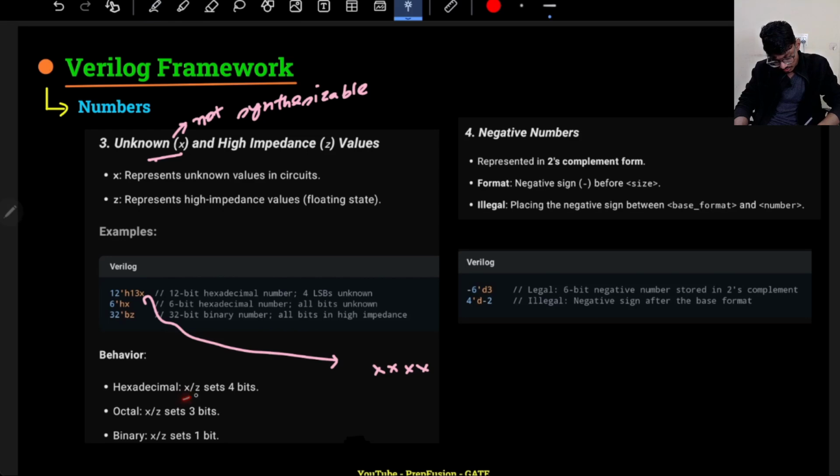So if I write x or z in hex, it sets 4 bits. In octal, if I write x or z, it sets 3 bits. In binary, it will set only 1 bit. I hope you know octal. In octal, each digit is 3 bits. In hex, each digit is 4 bits. I hope you know all these things.